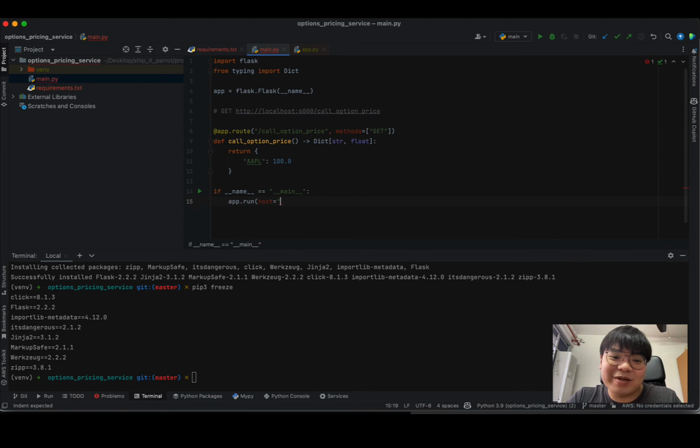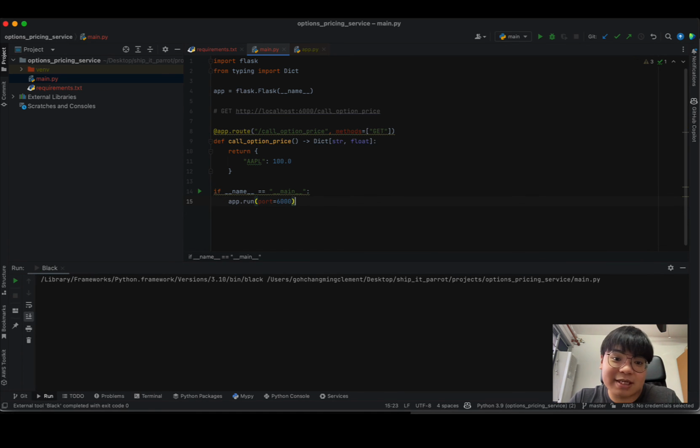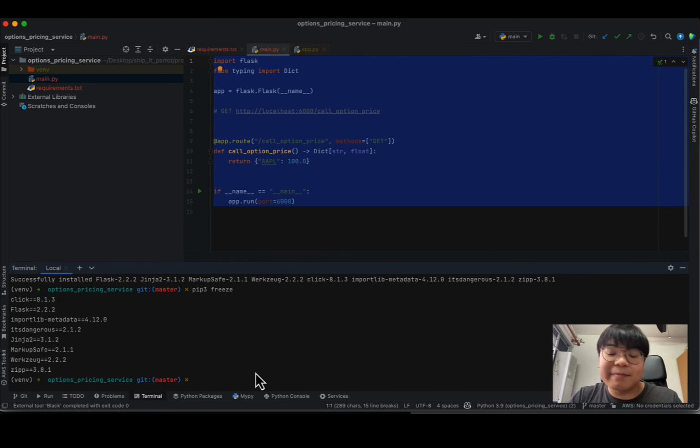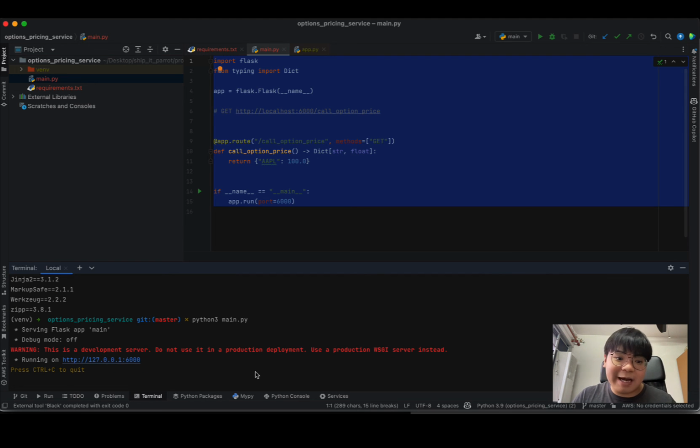The next step will be to run this service. I am specifying the port to be 6000 so that the application runs on my local computer at port 6000. So we have just created our first API with just a few lines of code. Let's quickly spin up this application and test it out using an API client tester called Insomnia. So let's do python3 main.py to spin up the application. And as you can see, the service is currently live on port 6000.